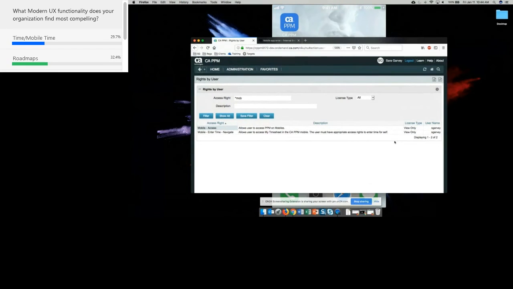Just before we go into the app itself, I wanted to cover some of the rights that are new and are associated with the mobile app. You see here we've got 2 rights that have been added. There's the mobile access, and then we also have a specific right around entering time. Now, all you can do in the mobile app right now is enter time. But you see with the rights here that they're moving toward an approach where there's going to be more and more functionality available in this mobile app. So that's what the access right is for.